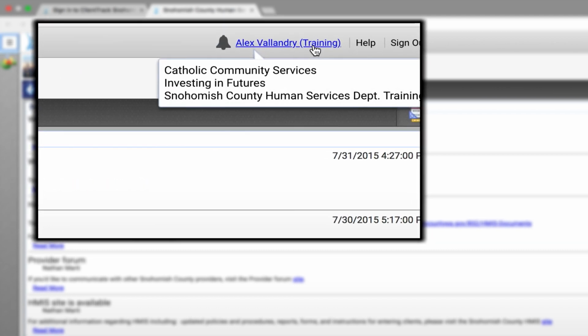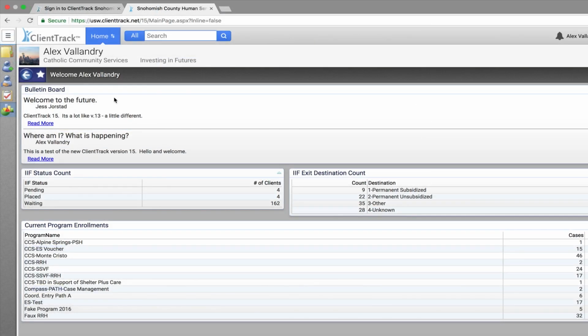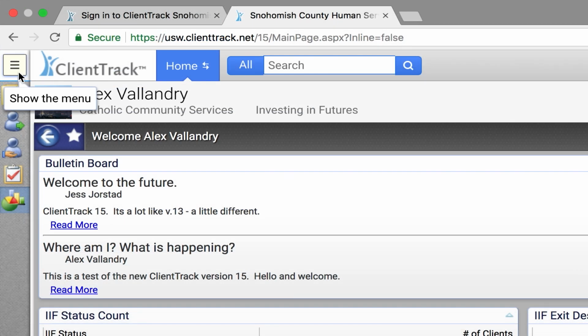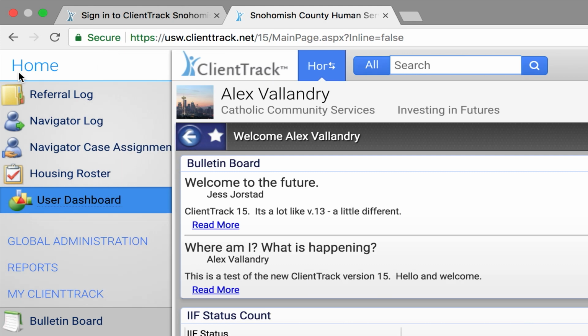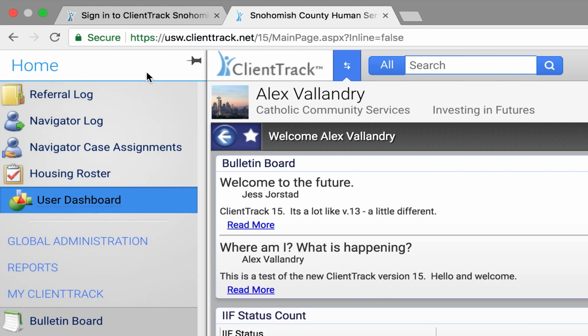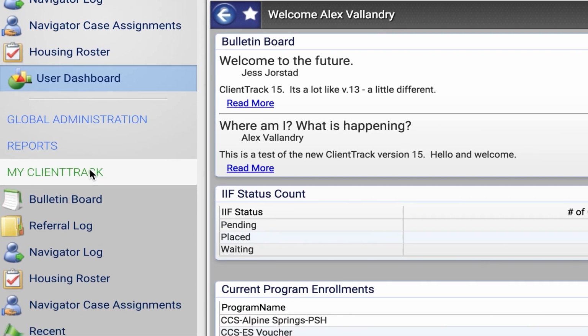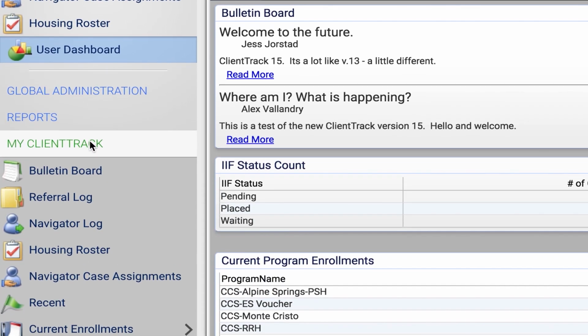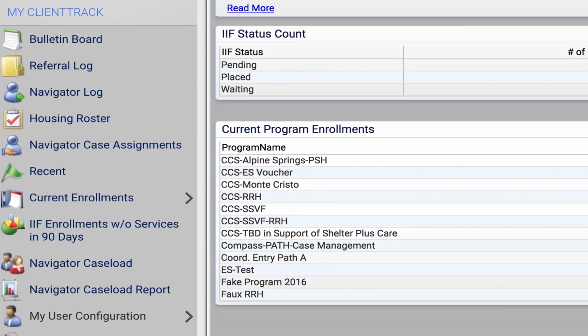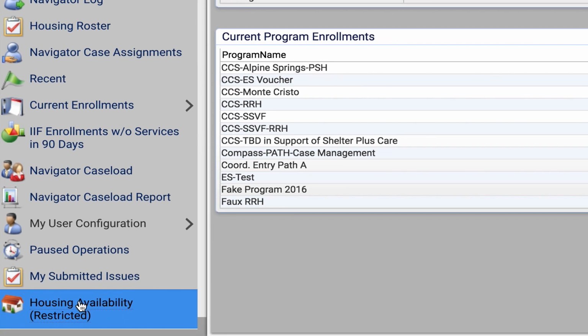To move to the Housing Capacity section, from the Home Workspace, move to the left-hand side and click Show the Menu. As a reminder, you can always pin the menu in place so it does not collapse. Once done, you go to My Client Track and then scroll to the bottom, and if you have this Housing Capacity Administrator function, you will see an icon here with the house and housing availability restricted.